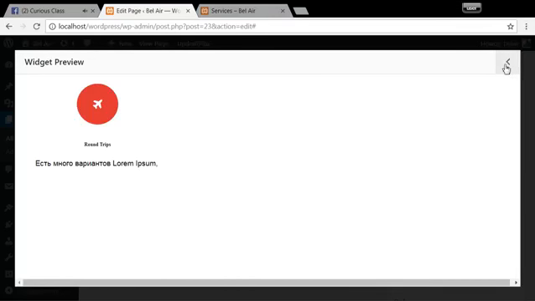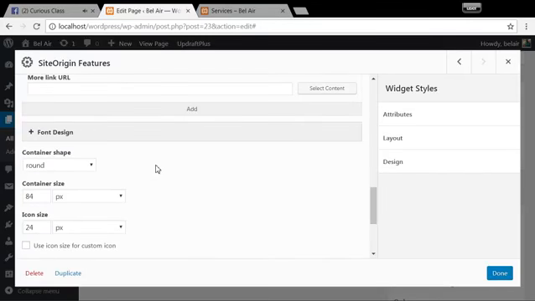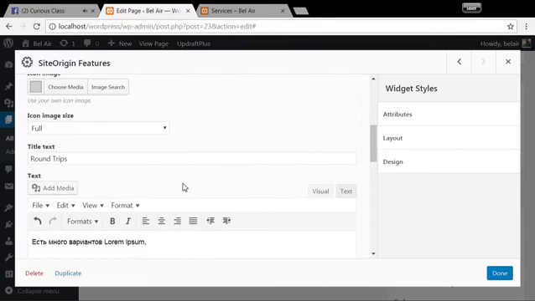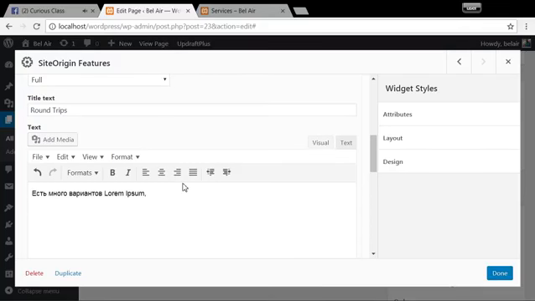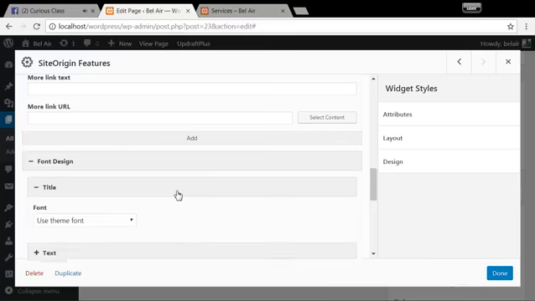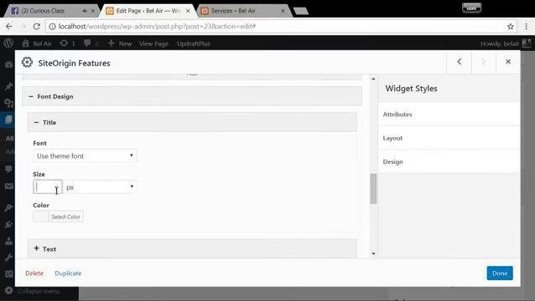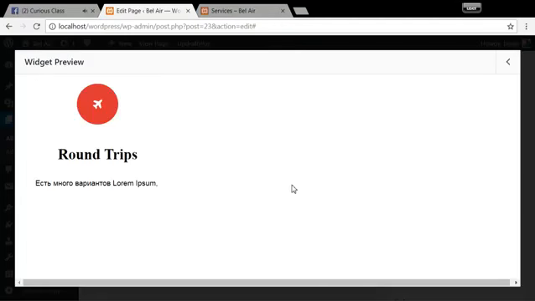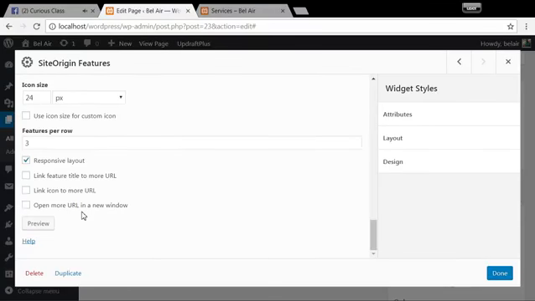But the round trip is small. So I'll go back, and then icon size, I'll increase that. Sorry, what did we write there? Round trips. That's the title text. So the title text, let's see if there's a way to increase font design. So title, good. So size, let's make that 30px, and then let's scroll all the way down. Preview, yes, that's bigger. And then the icon size, the icon is also small. Let me increase it a little.